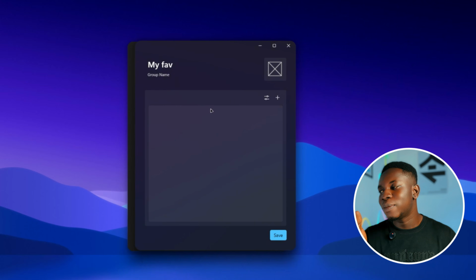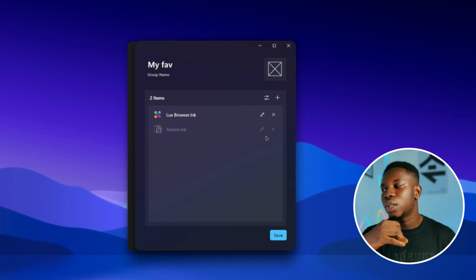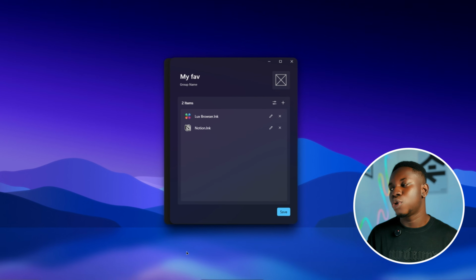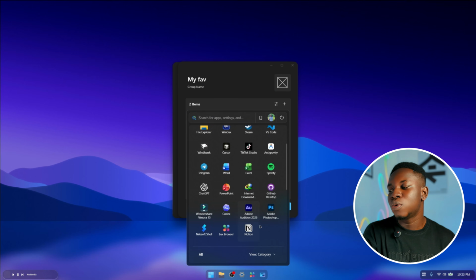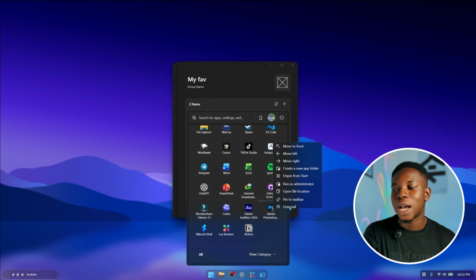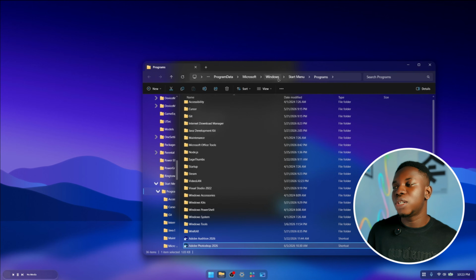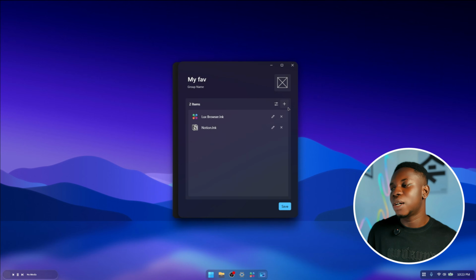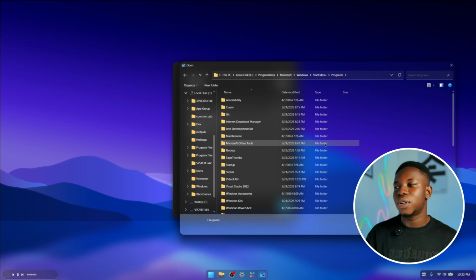I'll add my browser over here and also something like Notion. If you want to add any application which is not showing on the desktop, you can right click on it in your start menu. Let's say I want to add Adobe Photoshop, I can right click on it and open the file location. Once here, you're going to see this, just copy it, close it, click on the plus again, make sure you paste it here and click enter.